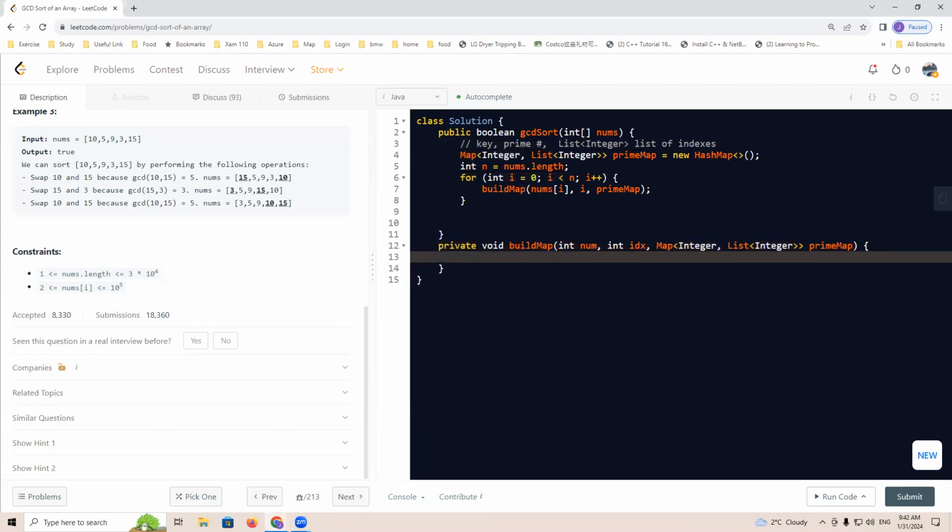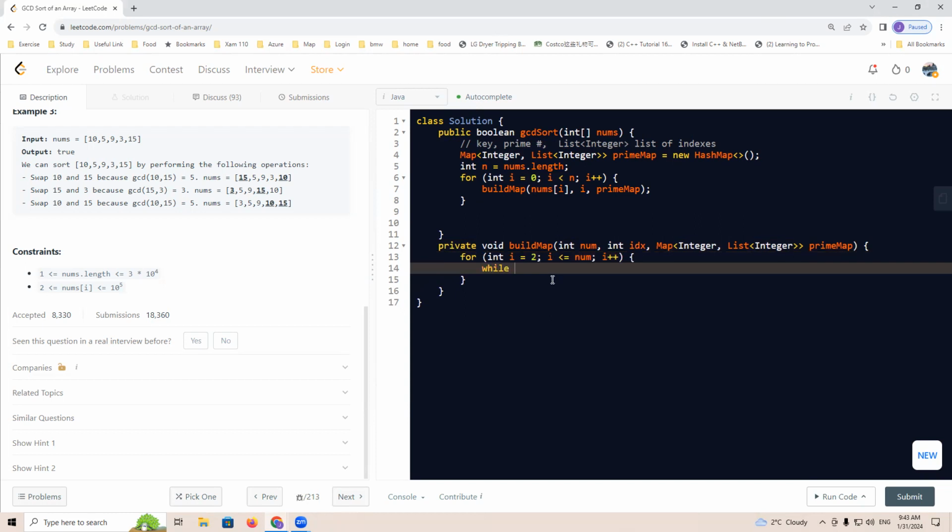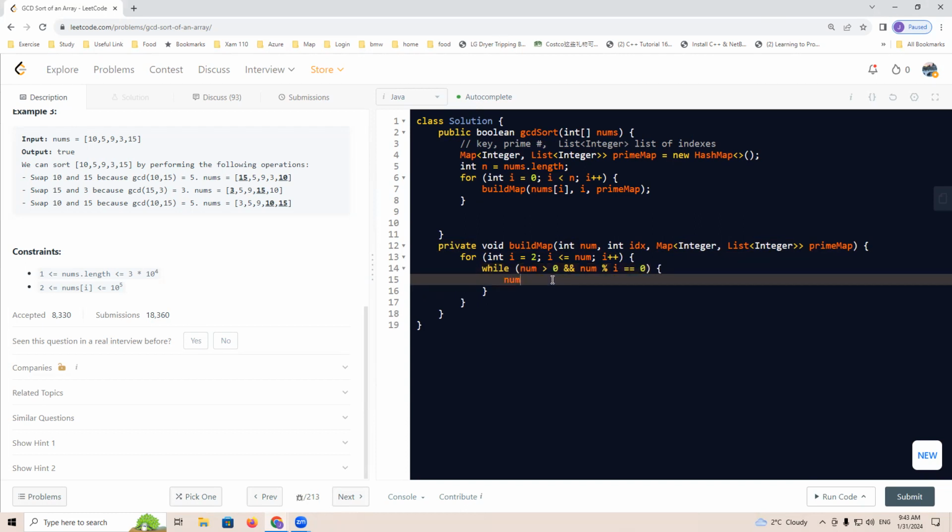So what we do is, we know we need to do this, right? For int i equals 2, i smaller or equal to num, i plus plus, let's say while num greater than 0 and num mod i equals 0, right? So you will have num divided by i.